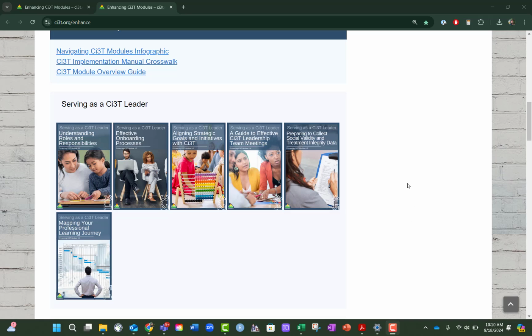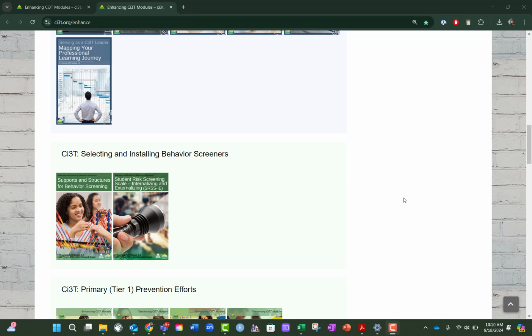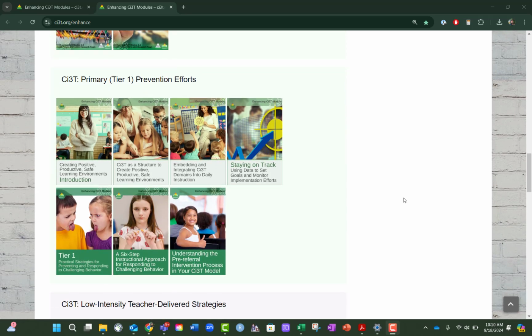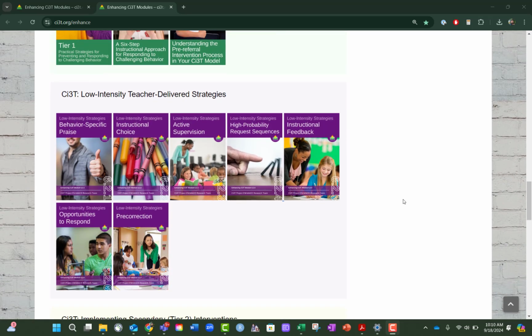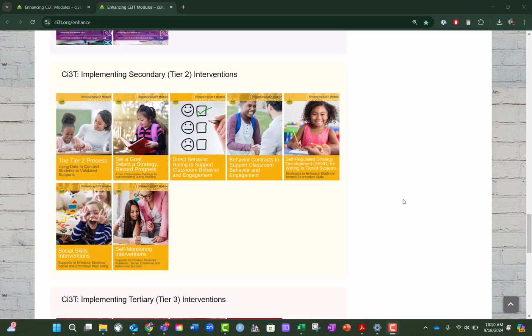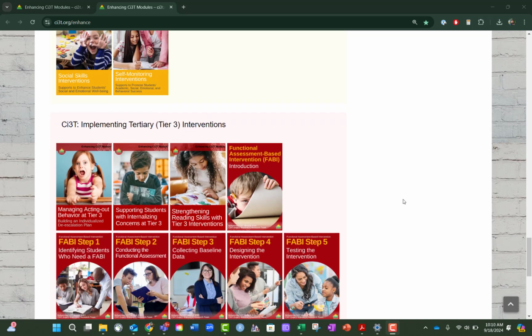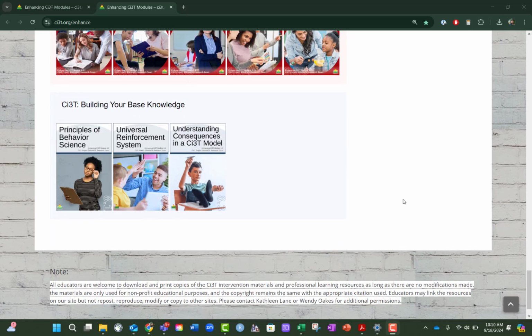We have sets of modules that are designed for Ci3T leadership team members, for school and district leaders that are installing and implementing behavior screening at your school. And we've got great modules for any implementing faculty and staff who'd like to learn more about how to bolster their Tier 1 implementation efforts, how to use teacher-delivered low-intensity strategies, which are great techniques for increasing student engagement and decreasing disruptive behavior. We've got modules on how to implement various Tier 2 and Tier 3 interventions that run the gamut between academic, behavioral, and social and emotional-based interventions. And then at the bottom, we've got a whole set of modules that are good for foundational Ci3T knowledge, things like learning how to use your school's universal reinforcement system or what consequences look like in a Ci3T model.